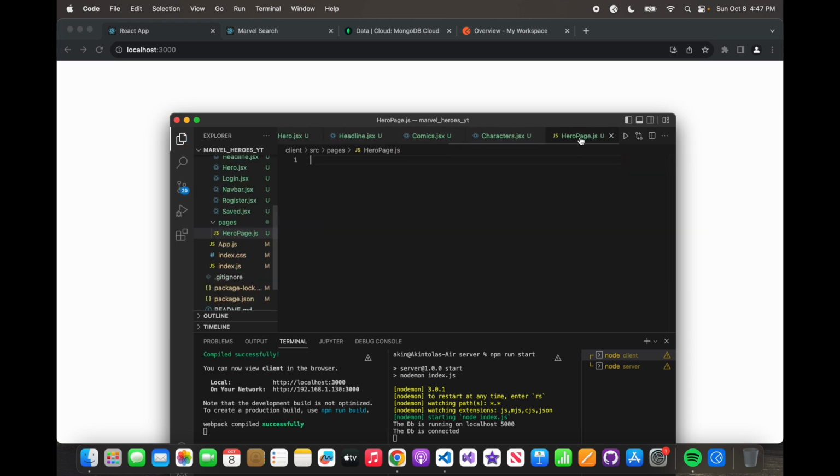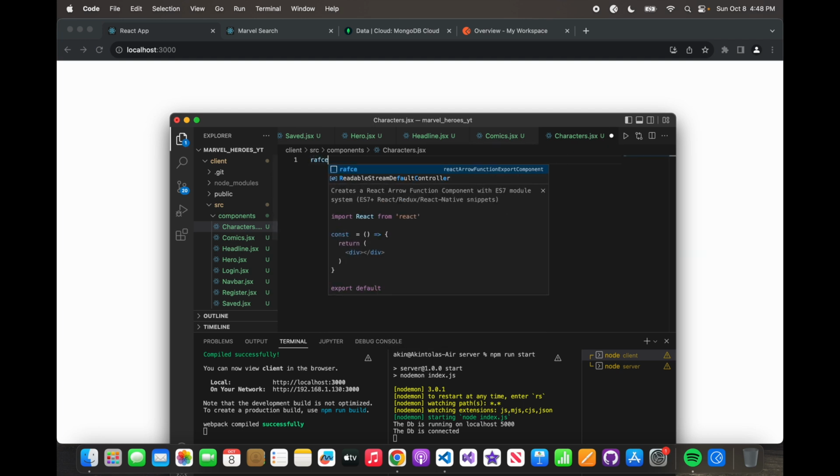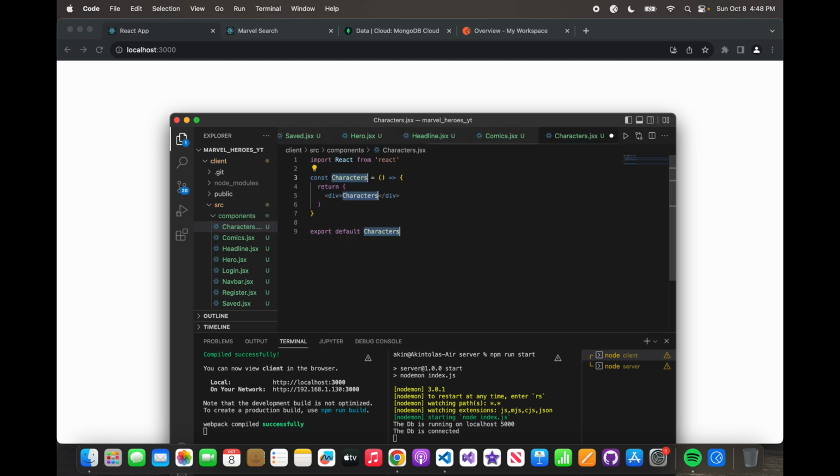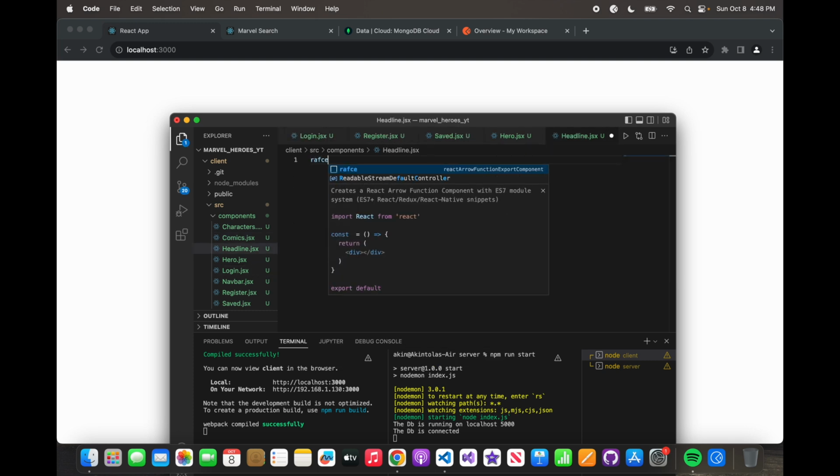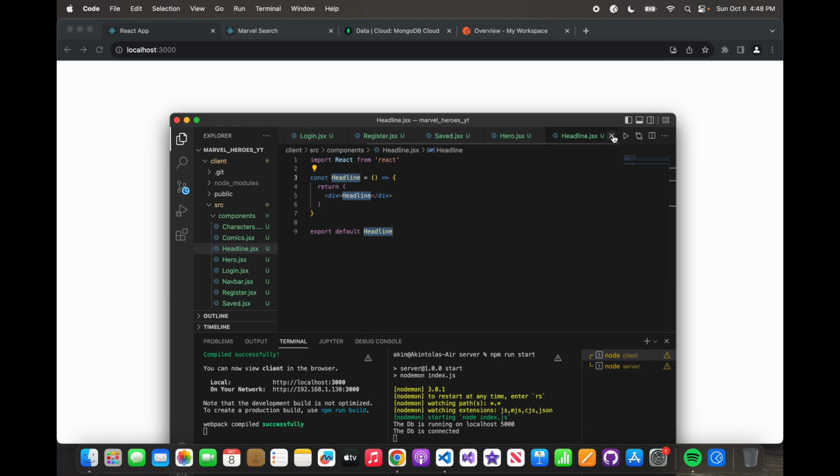And I believe there's more. RAFCE. Got it. So basically you get the idea. We're just exporting the function in this situation, so that way we can use it within app.js. And okay, so we have everything done.